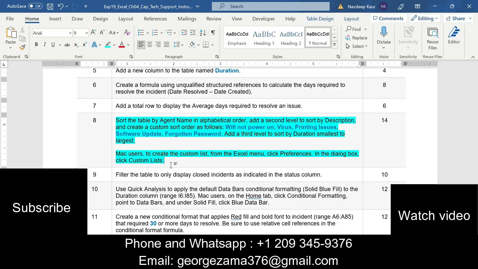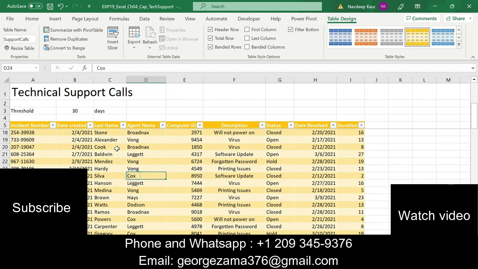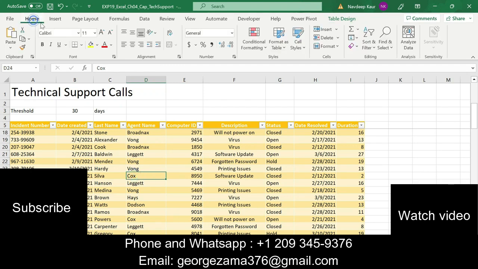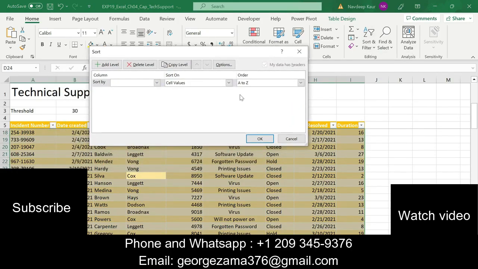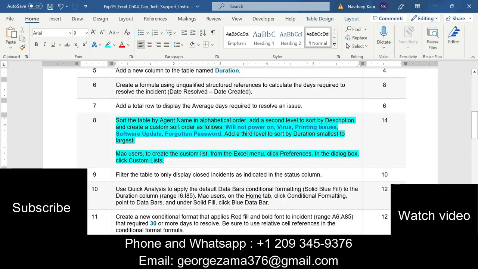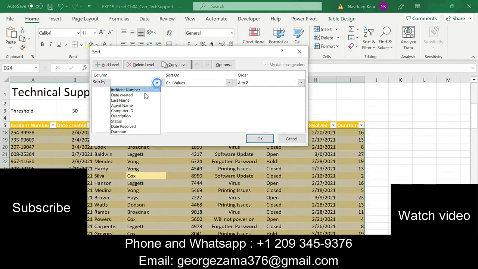So basically we are supposed to do some sorting of this table. So first one is sort the table by agent name in alphabetical order. So click anywhere in the table, then go to this Home tab and click Sort and Filter and click Custom Sort. So now we will add the layer for this sort. First one is sort by agent name in alphabetical order. So we will select the agent name in alphabetical order.